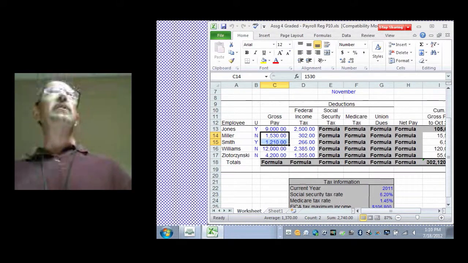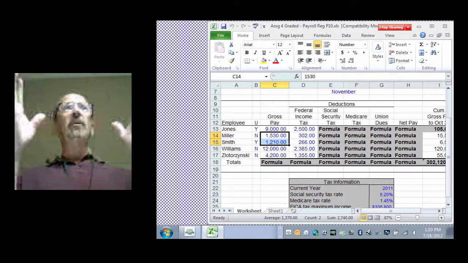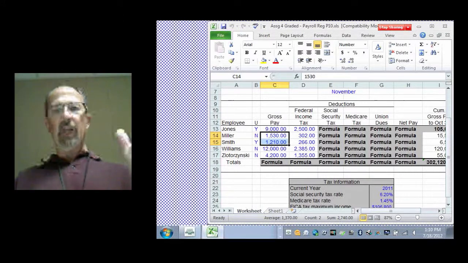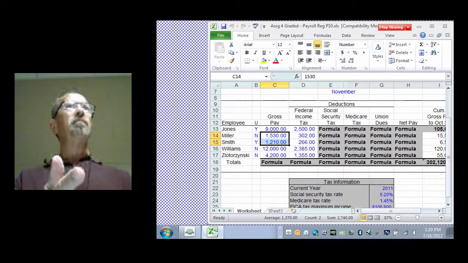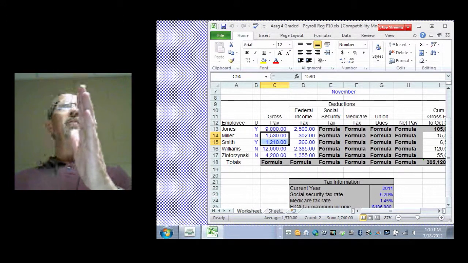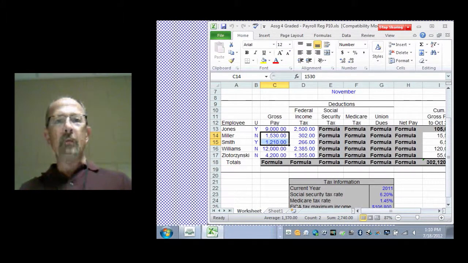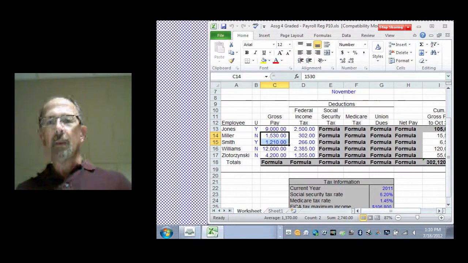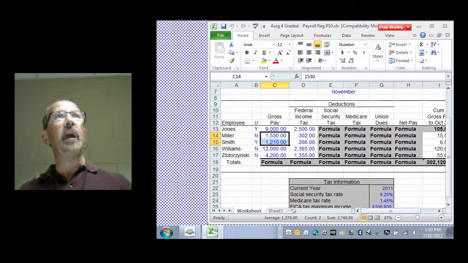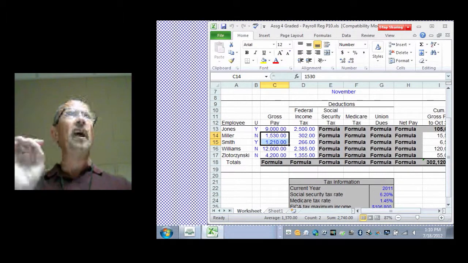So what happens is, since it's a certain dollar amount that cuts off, you're going to have an if statement saying, if it's over 106,800, put down zero. If it's not, then you have another if statement. If my gross wages plus my current wages is over 106,800, then take my 106,800 minus my gross wages before this payroll and take it times the 6.2%, only the difference. Because at that point in time, then you'll be above it.